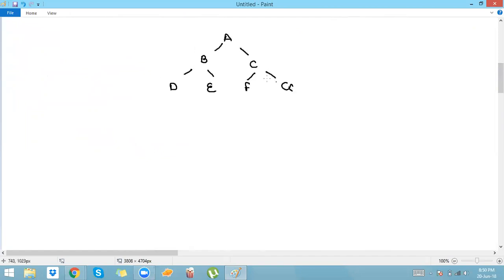What if I want to print like this? A, B, C, D, E, F, G, which is like breadthwise. Then how will I do it? We use a queue instead of stack. Why queue and why not stack?